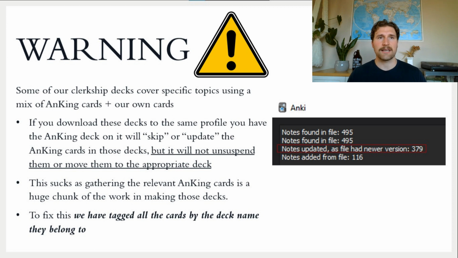And this really sucks, as a lot of the work in making those decks is actually gathering the relevant AnKing cards and putting them in the appropriate deck. So for the purpose of you guys not having to redo all this work, we tagged all the cards in the decks by the deck name they have. I'll show you how this works.